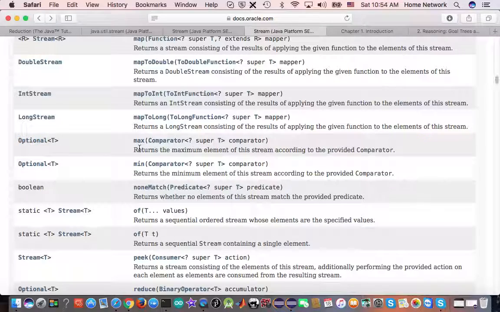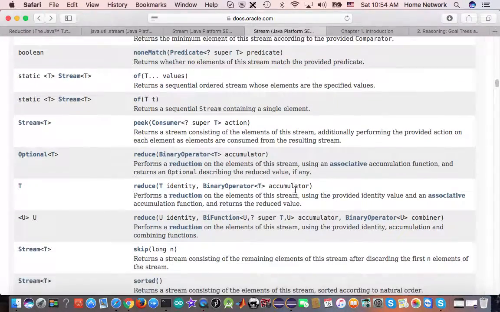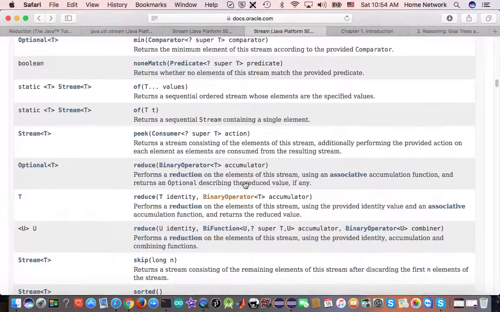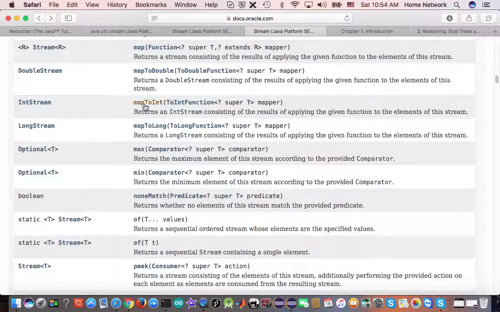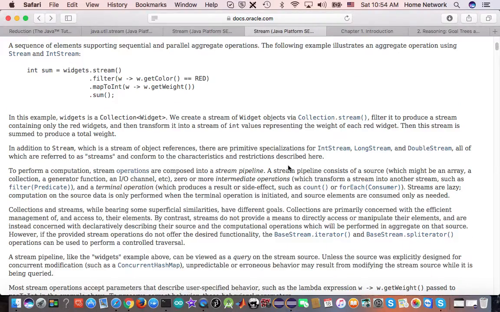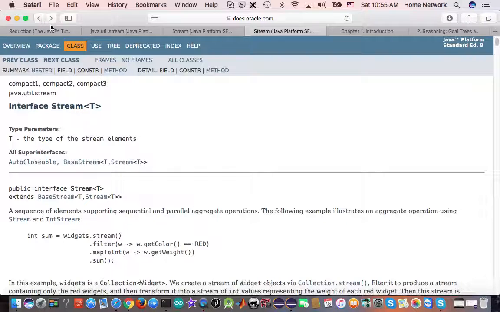We get an optional from max and minimum. We don't have summaryStatistics. We don't have sum. We don't have average. If you want to do that, you first map them to different streams. Okay, that's the library walkthrough. Let's go back to the tutorial.